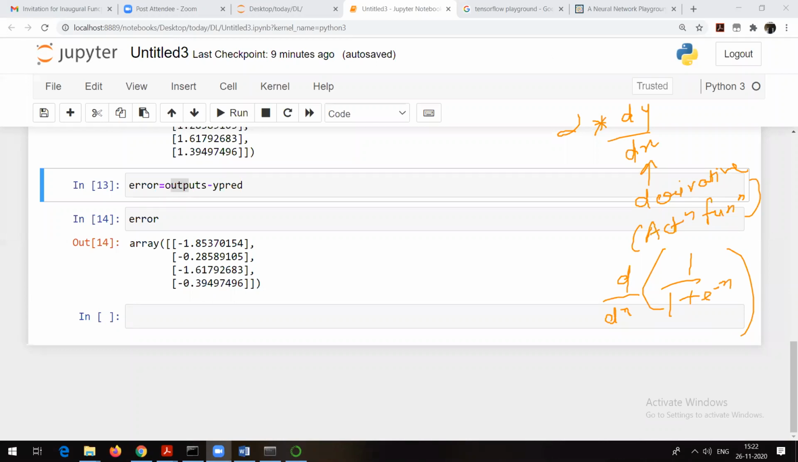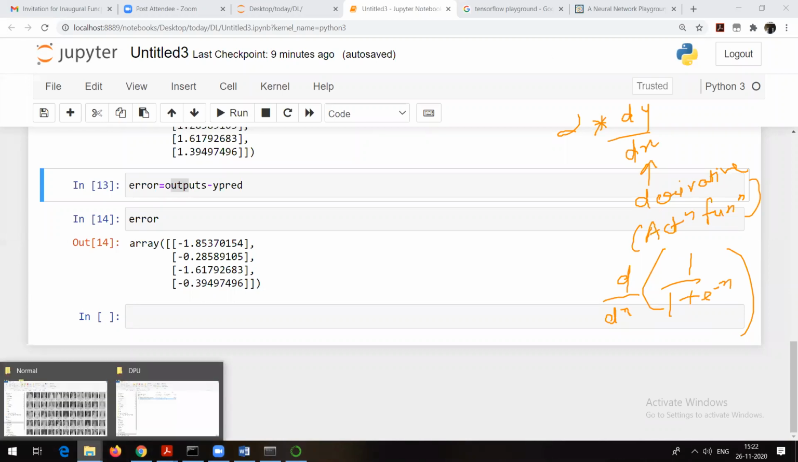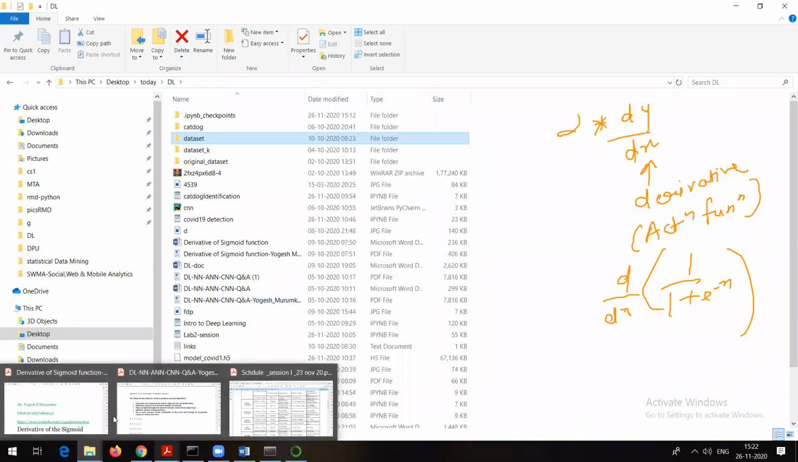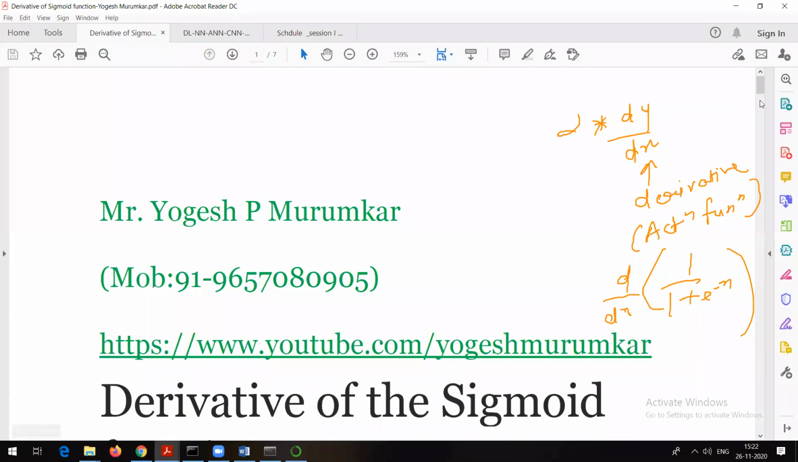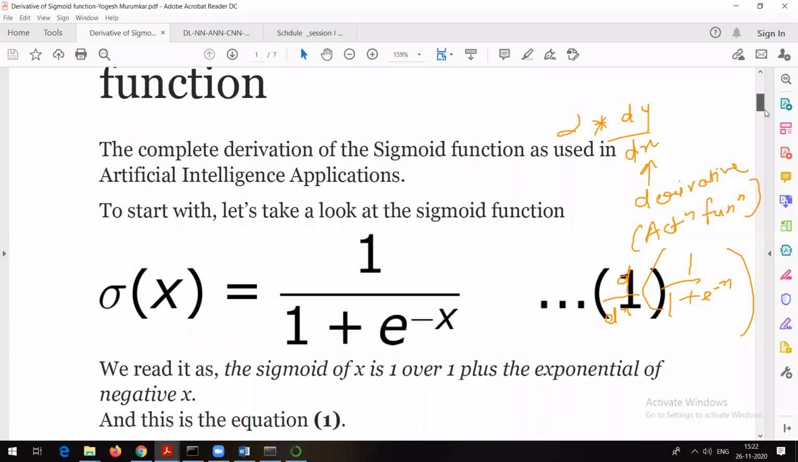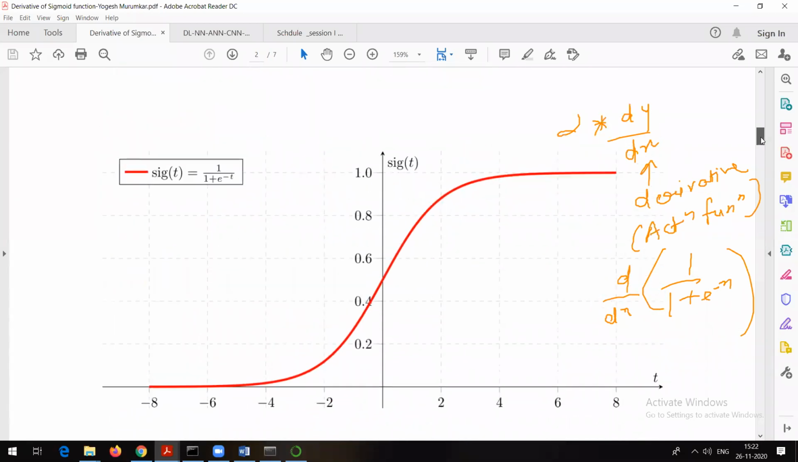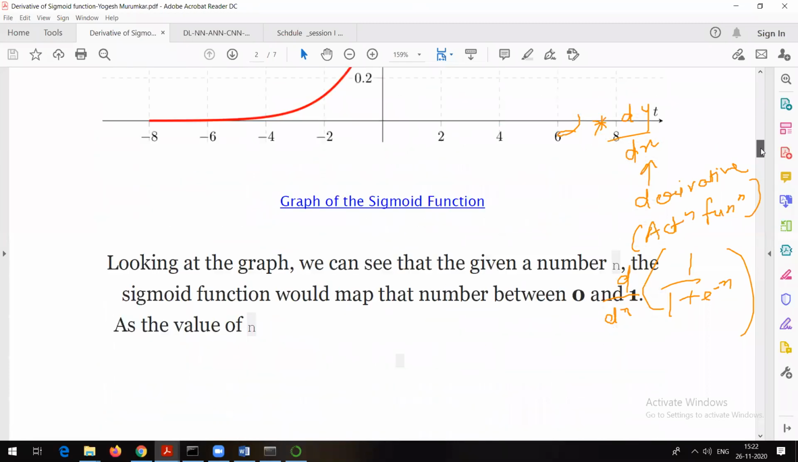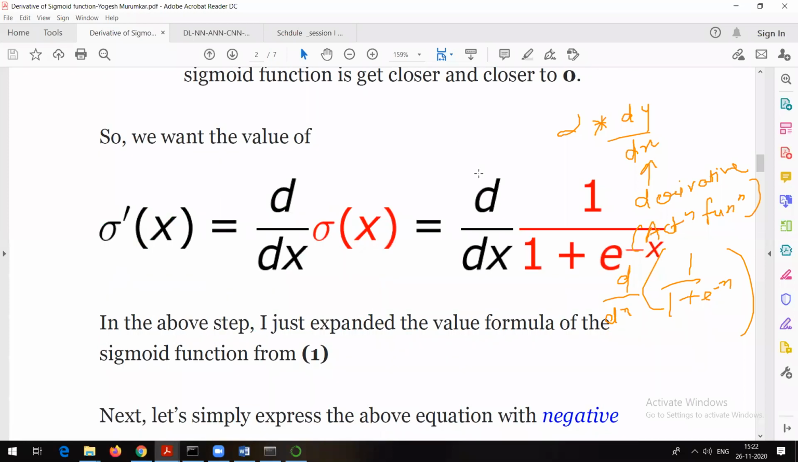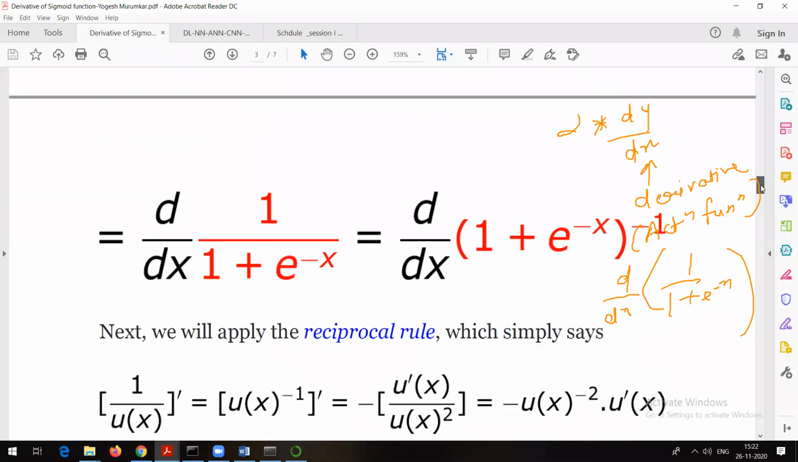If you want to find it out, I have created a separate document for that. If you want, you can go and refer to that particular document. I think it is already open. Yes, see how to calculate the derivative of the sigmoid function. This is the sigmoid function. If someone is not aware of it, this is what the sigmoid function looks like. This is how you can calculate the derivative: dy by dx of 1 upon 1 plus e raised to power minus x. Step by step it is shown with explanation.